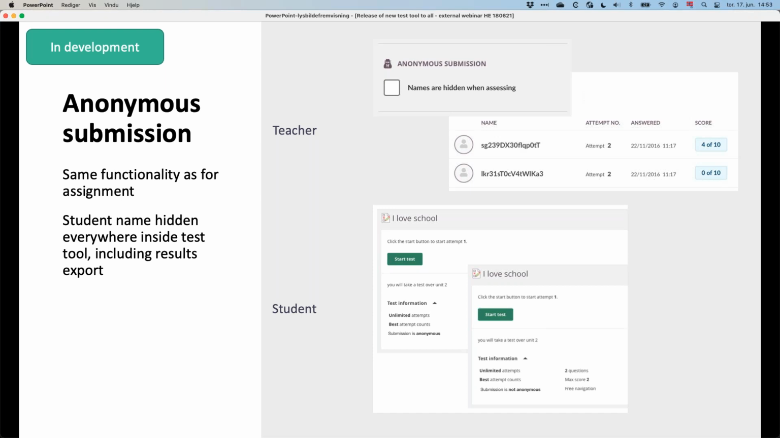We already have anonymous assessment or anonymous submission in assignment, where the student name is replaced with a random string of characters. That means that teachers are allowed to do their assessment of the hand-in or submission without seeing the student name. We're now making the same functionality available in the test tool, where we simply replace that student name. And this also affects the result export.